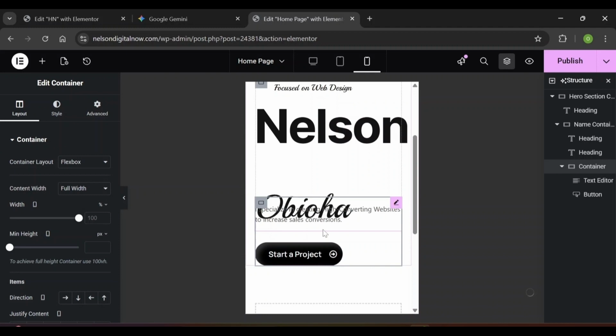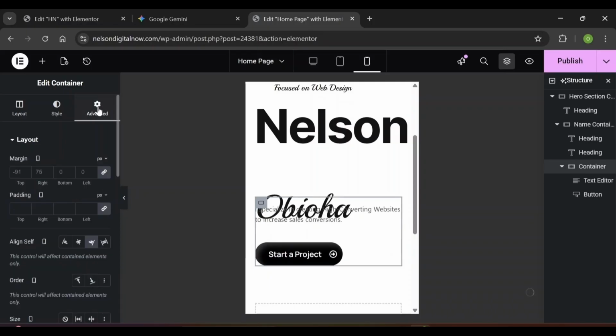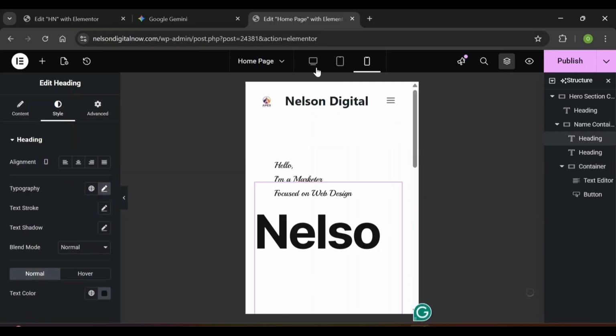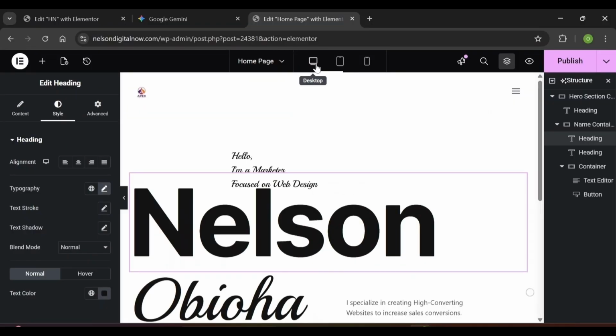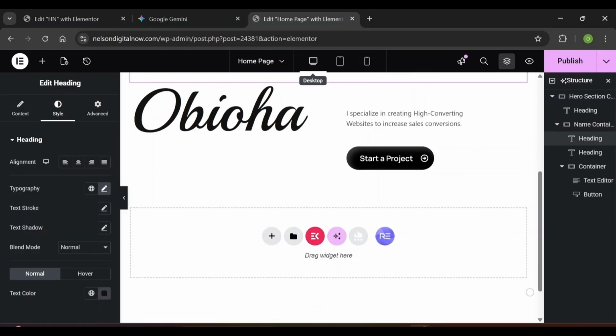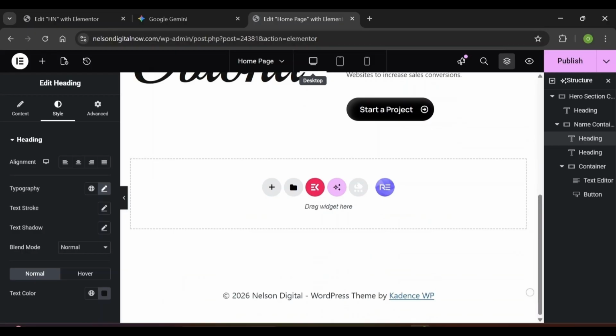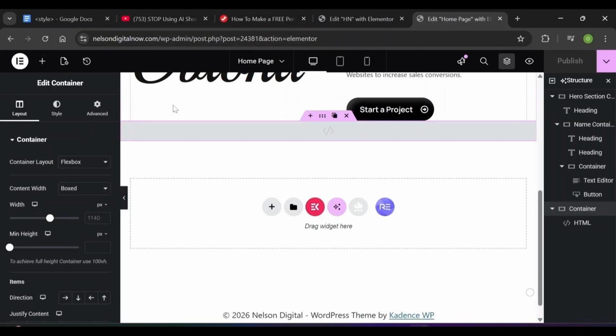Now we are going to select this third container. For this text editor and button, we are going to select it and go to advanced and unlink this margin here. So we are going to continue now. Let's click on desktop. We're going to add our HTML here. Right, we are going to set the global color.